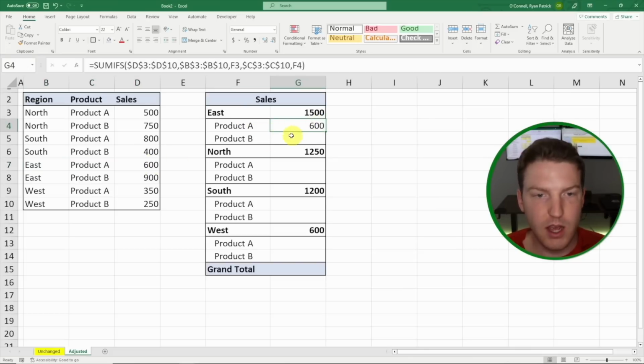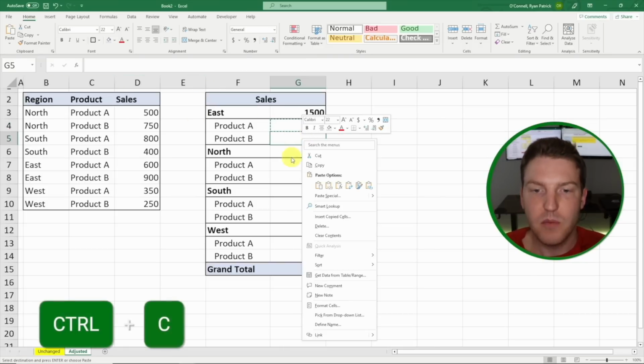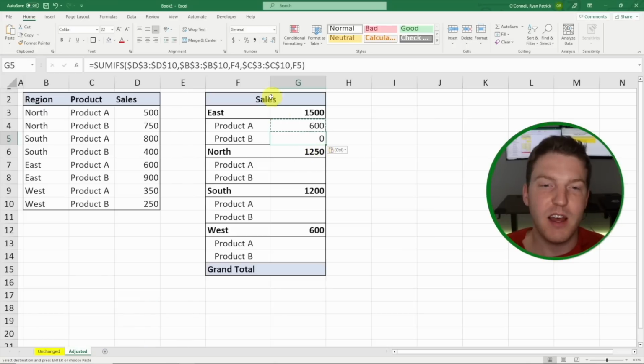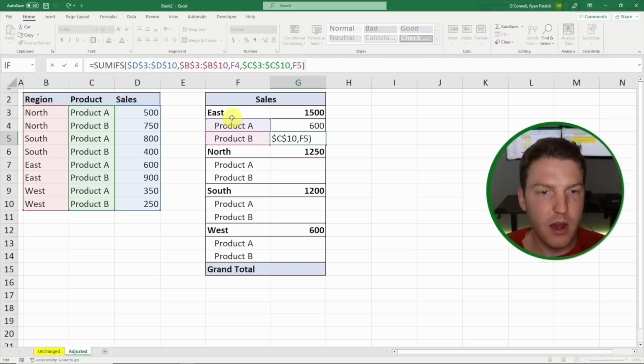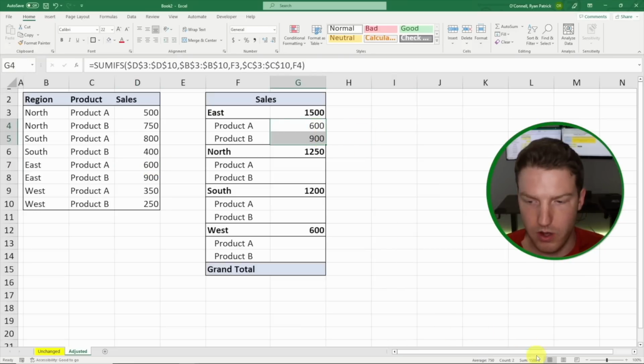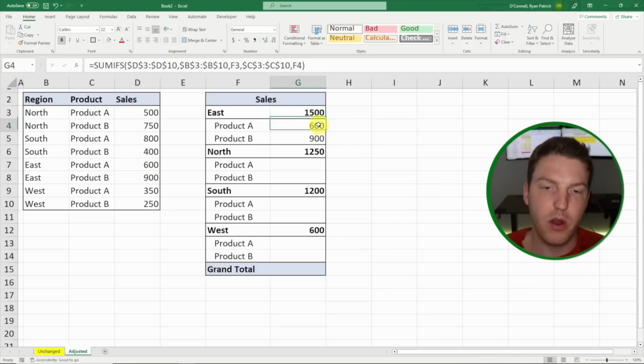And now we can actually copy this formula and paste it. But you're going to notice one thing. We have 0. And why is that? It's because we didn't lock in place the region, but now that dropped down one cell. So we're going to have to drag this one back up and hit enter. And now we see that product B has 900. And so we can see that these sum to a total of 1500, and we've got the correct value.